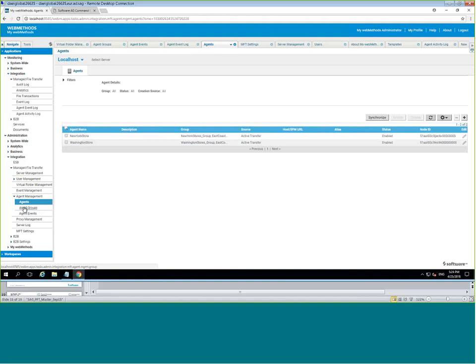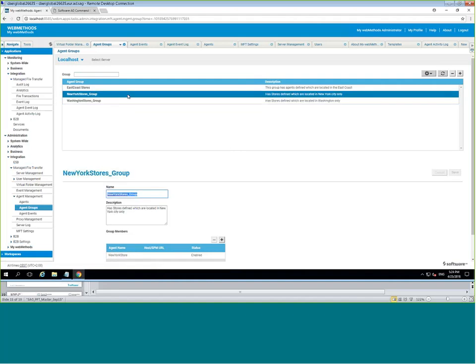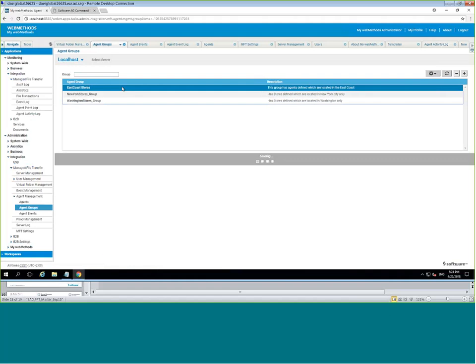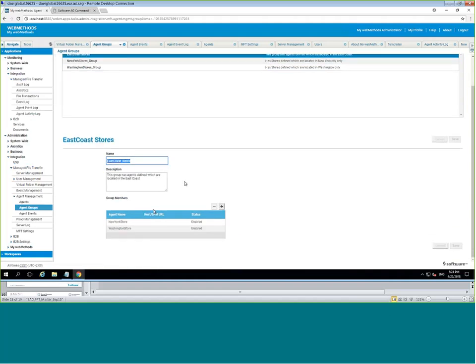So I have agents defined, and then I come to agent groups. Since I want to execute these agent events across all stores in a particular region, I want to leverage the agent group. So I have defined an agent group. So let's look at the New York stores group. Actually, let's look at the East Coast stores group. If you look at the East Coast stores group, I defined a group where I've put both of my East Coast stores as part of this group. So later on, I'll show you when I kick off the event, I just say apply for this group.